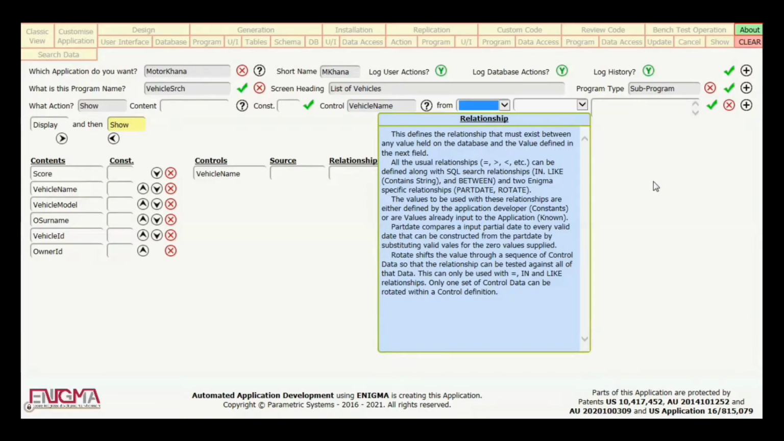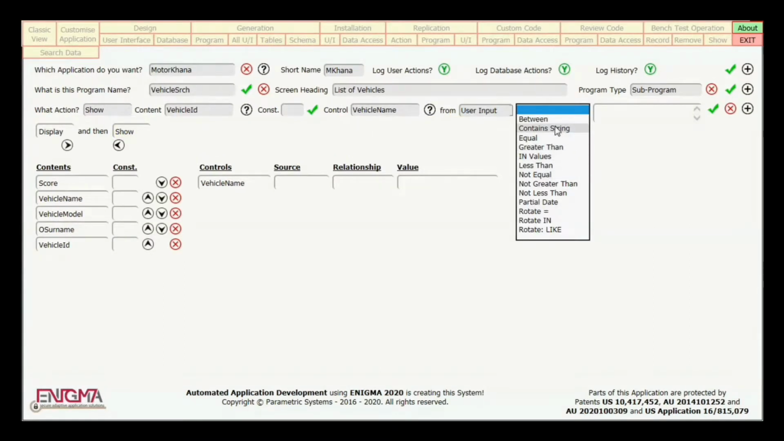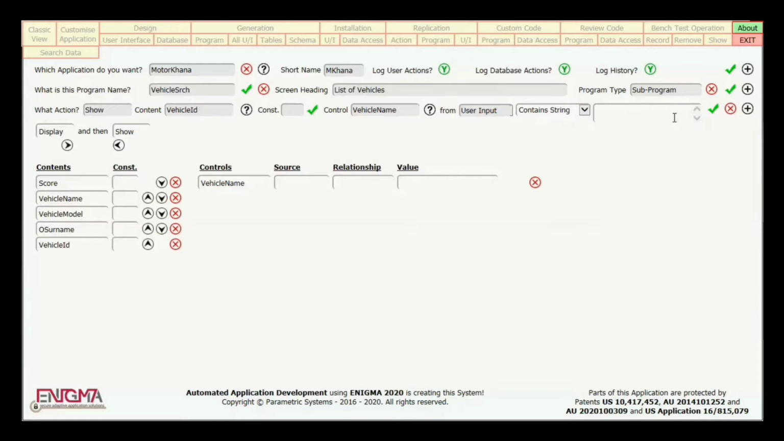For vehicle name, the contains string relationship is selected. This allows as much as is known to be entered into vehicle name in the vehicle find program to control the search. The third field allows a value to be specified.